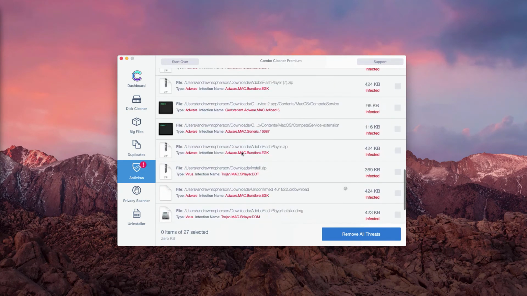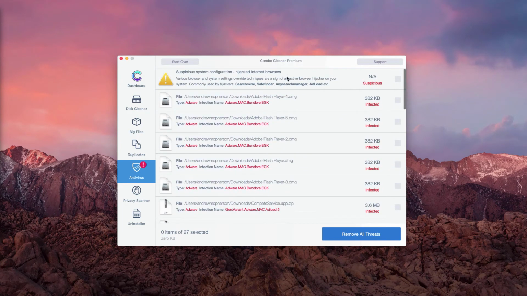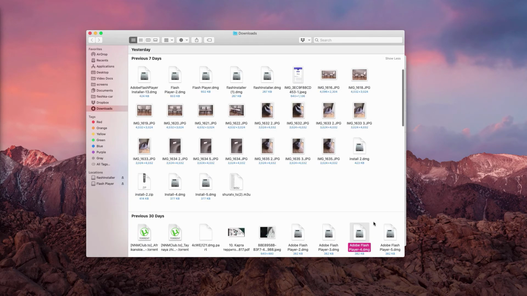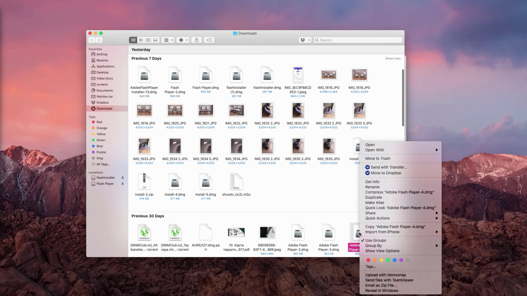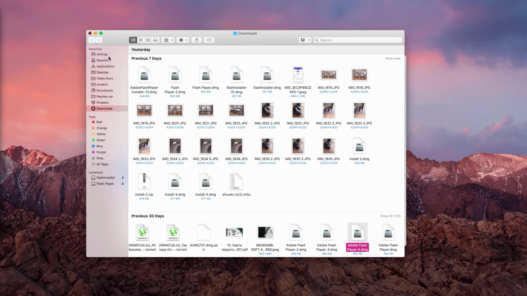the scanning. What's really good about the Combo Cleaner trial version is that it not only gives you the list of threats, but also shows where exactly they are located. For instance, we have this fake Adobe Flash Player DMG installer. We may click on this button to show in Finder, and you will be able to right-click on this malware and move it to the trash.